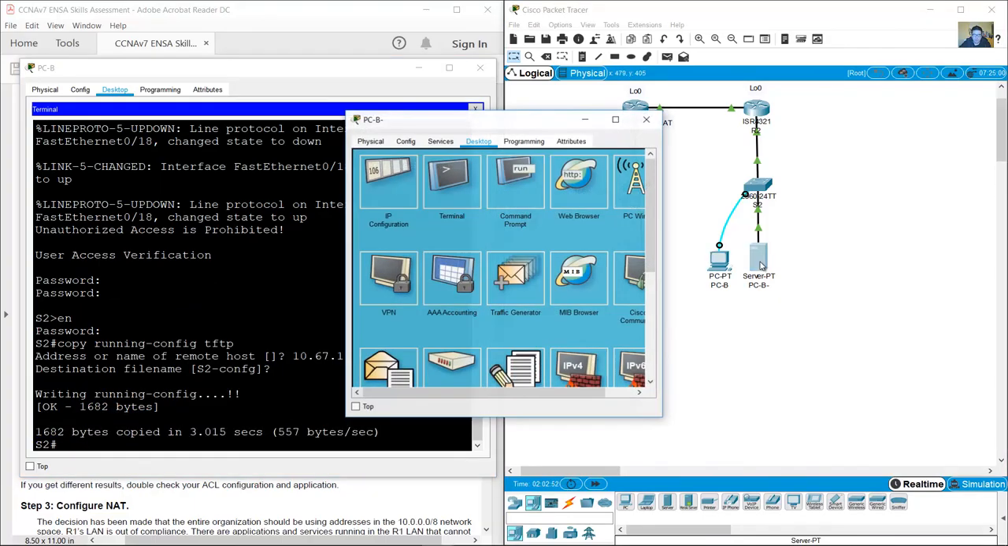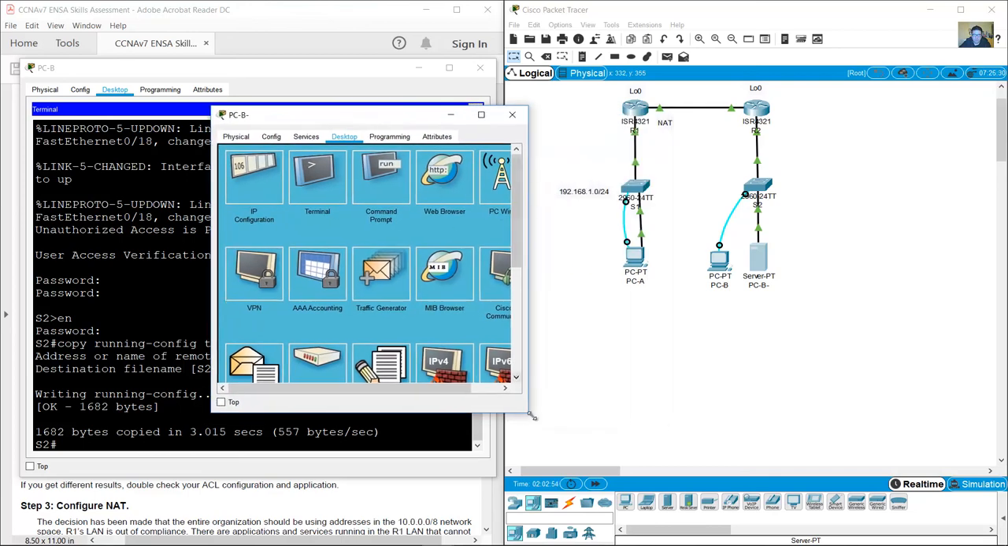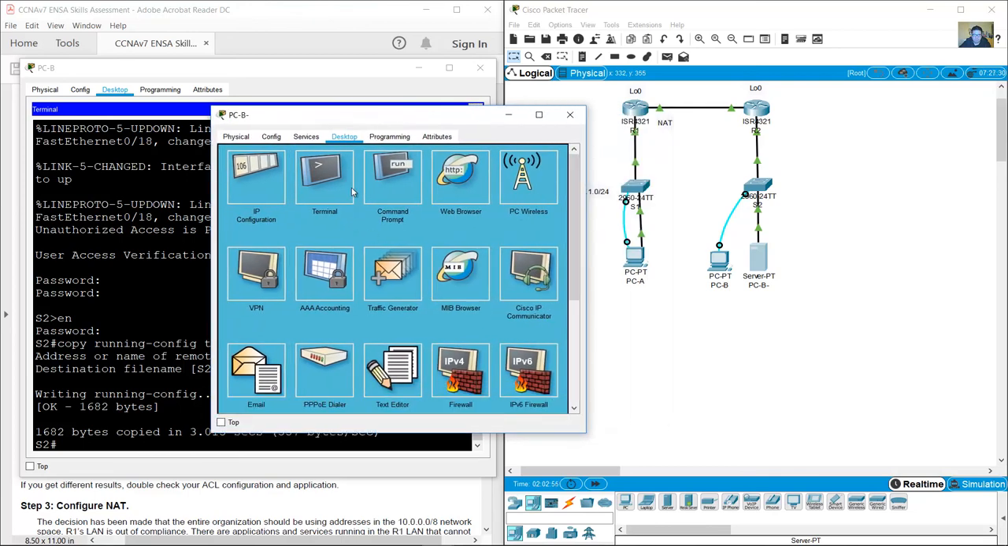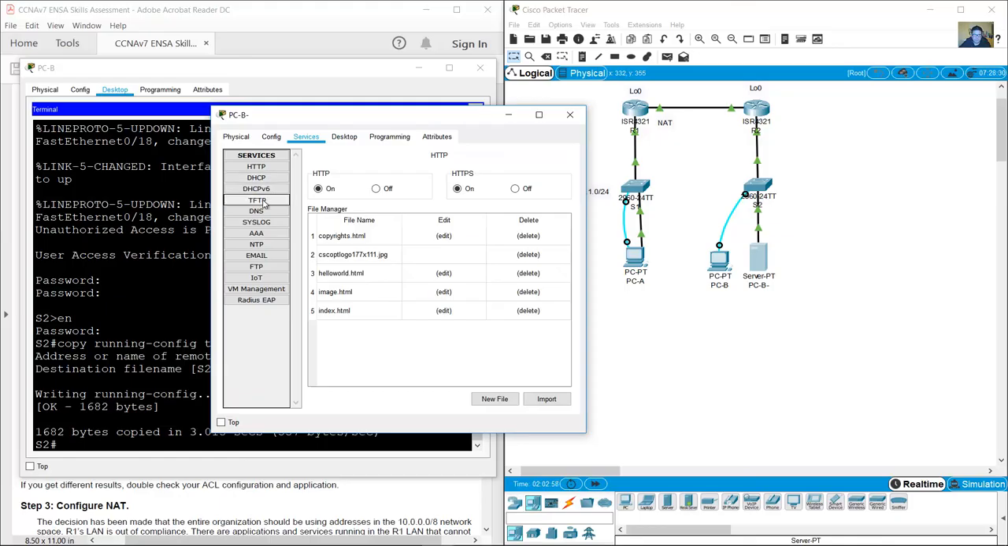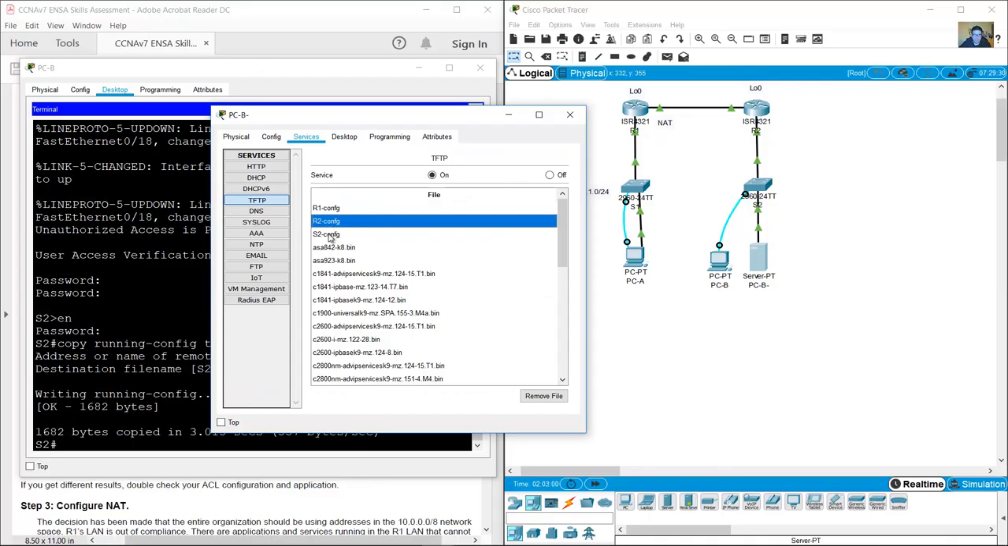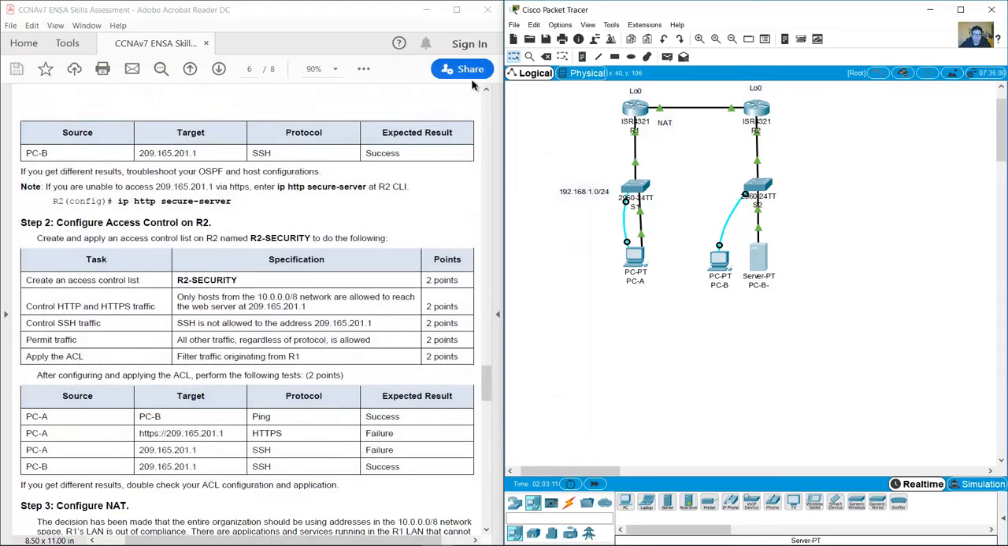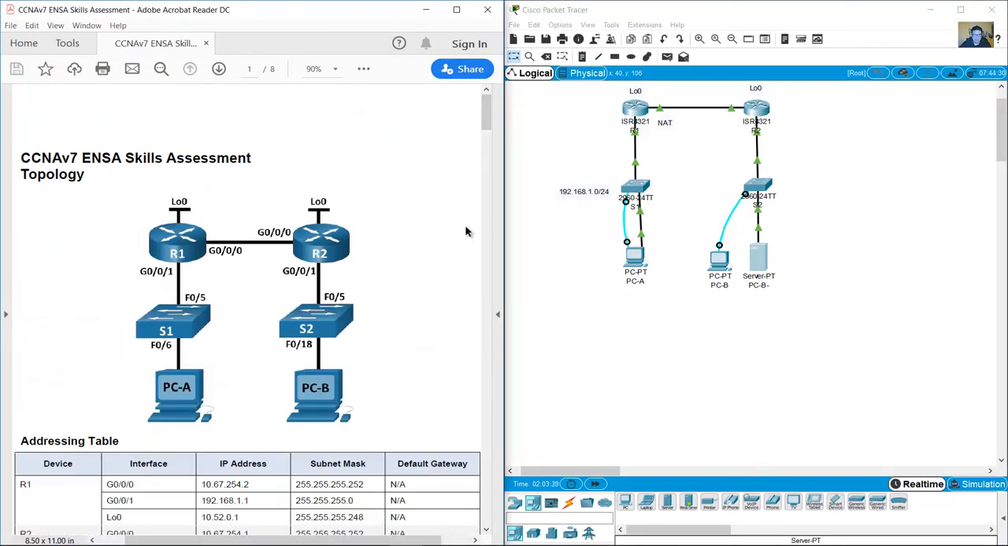Now on the server, review services, TFTP, you will see the running configurations of your devices. Also here should be included the S1 config. Thank you very much.